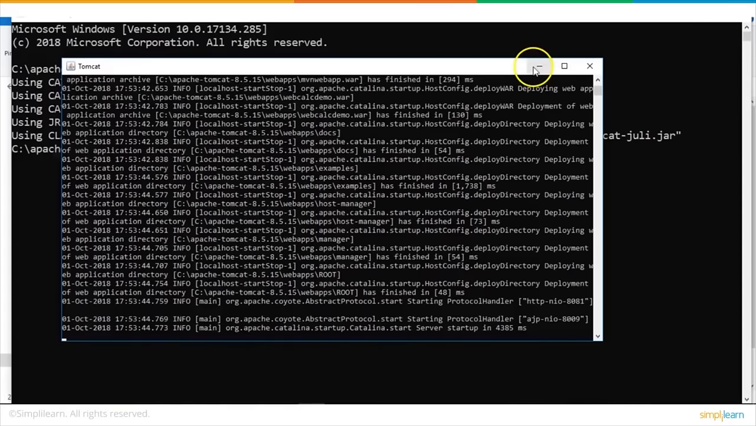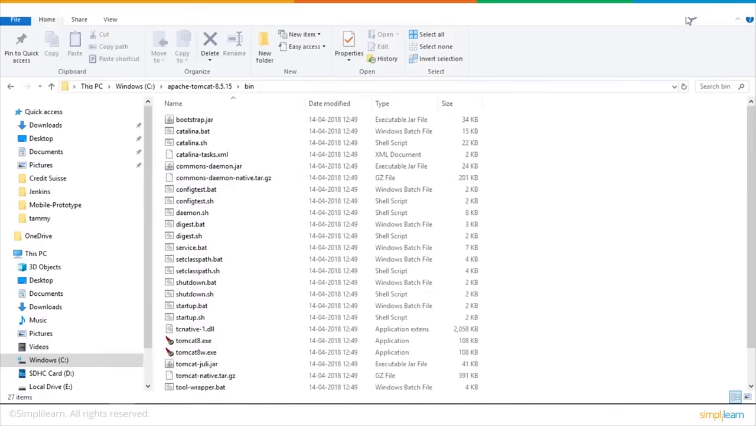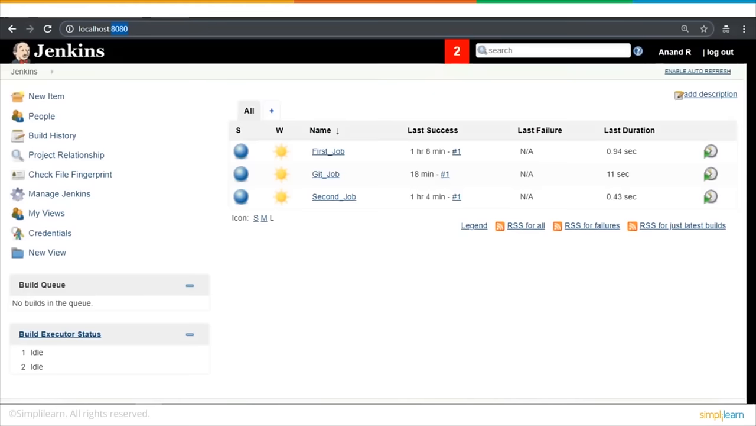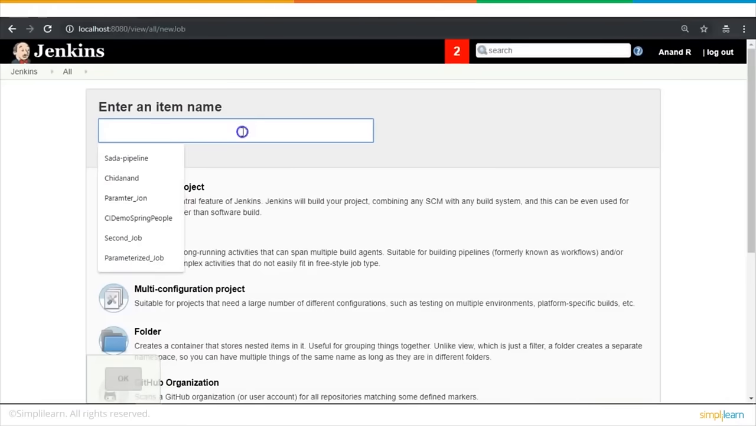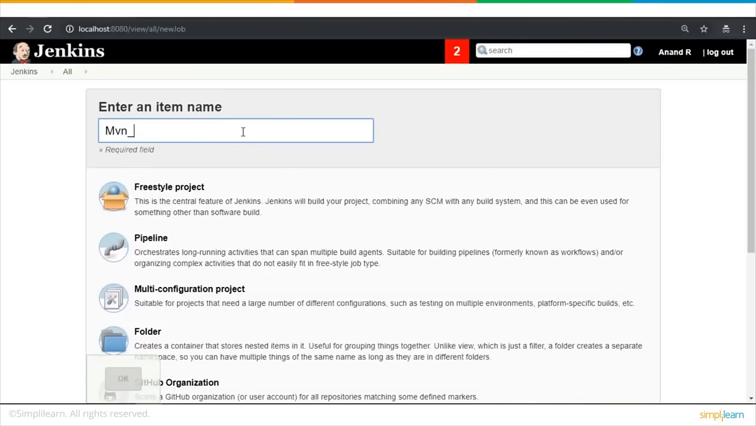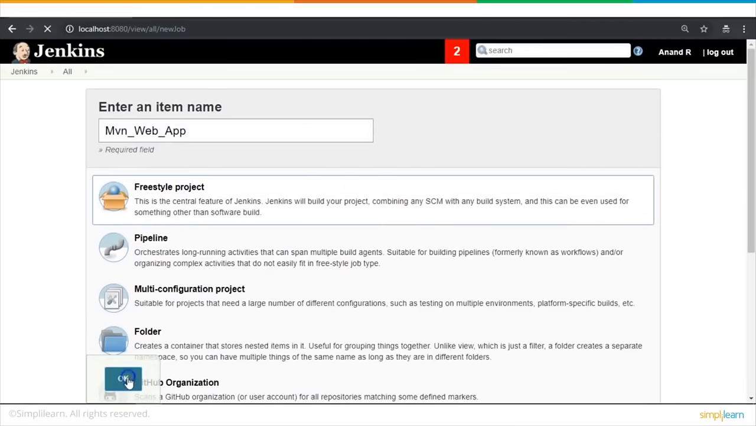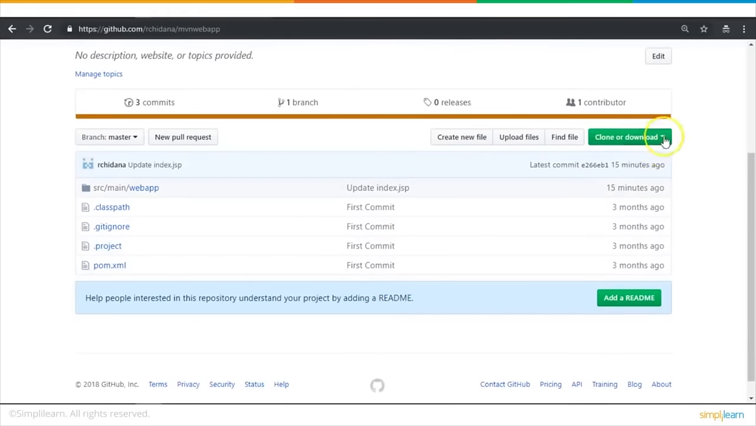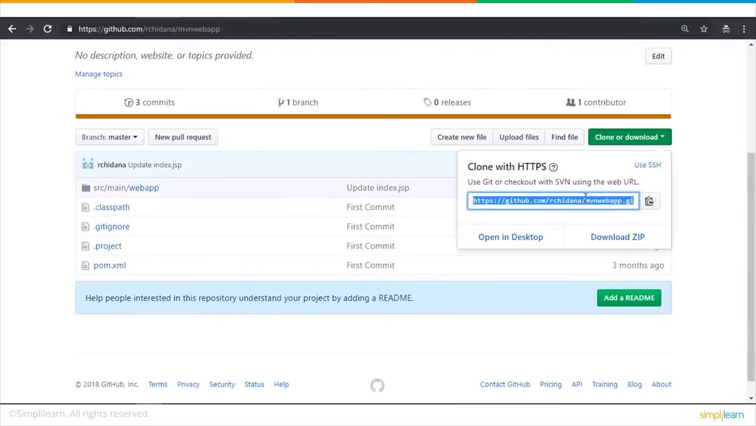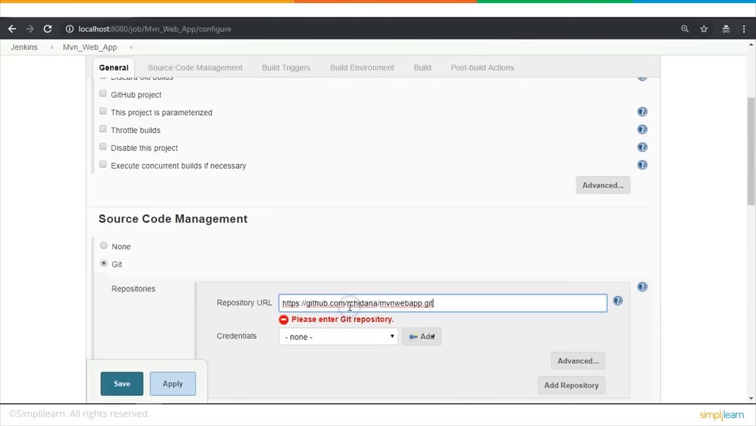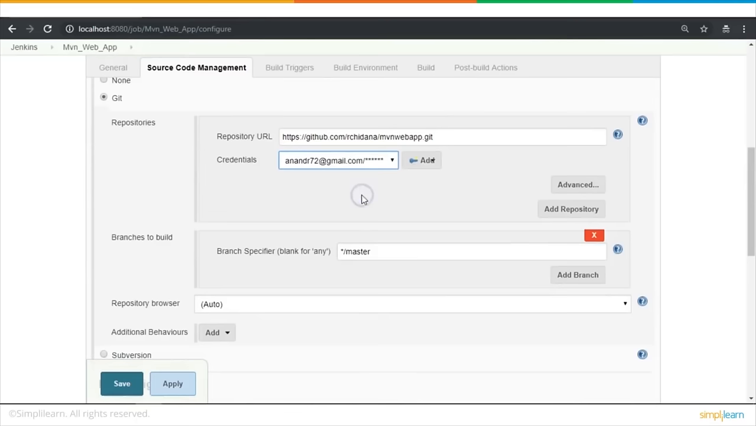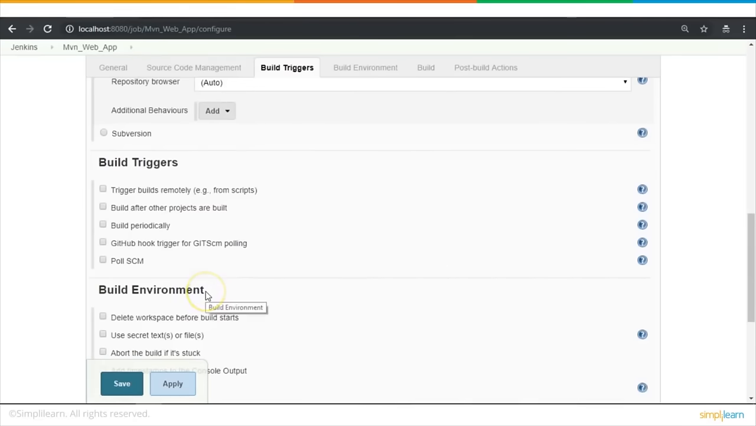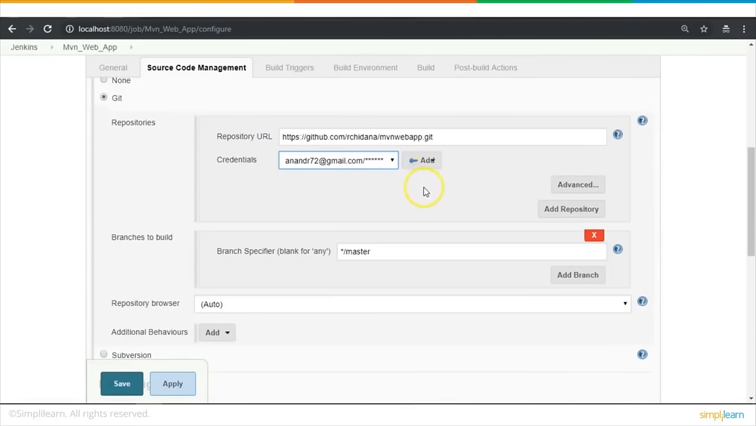That's also fine. As part of my first job, Maven is also installed on my system, so I'm good to use Maven as part of my Jenkins. I will put up a simple job now. I'll call it job mvn web app, and make it a freestyle job. Okay, so this will be a Git repository. What is the URL of my Git repository? It is this HTTPS URL. I will use the credentials. The old credential that I set up will work well because it's the same Git user that I'm connecting to.